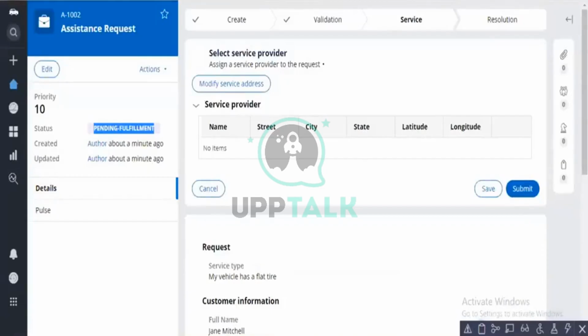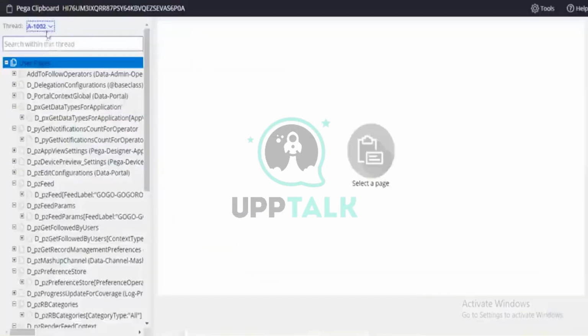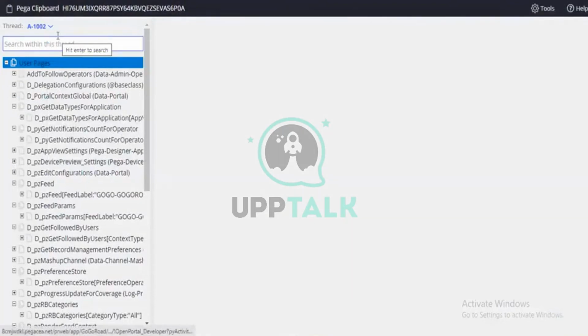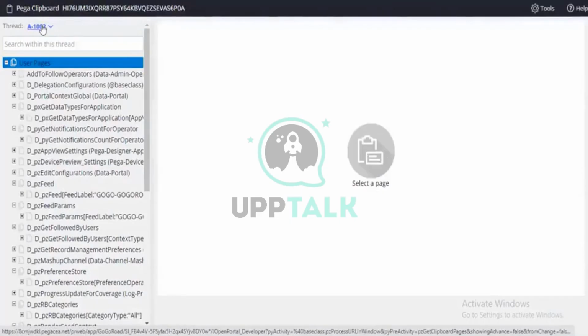That is the work of the customer representative. But as a developer, you need to look into the background: how the data is getting stored, and how efficiently we are storing that data. Those things you will find on the clipboard, on that particular case thread. This is a case ID, and for this case you have to keep this particular thread. 99% of the time you will keep your case thread only, whatever case you are looking into.